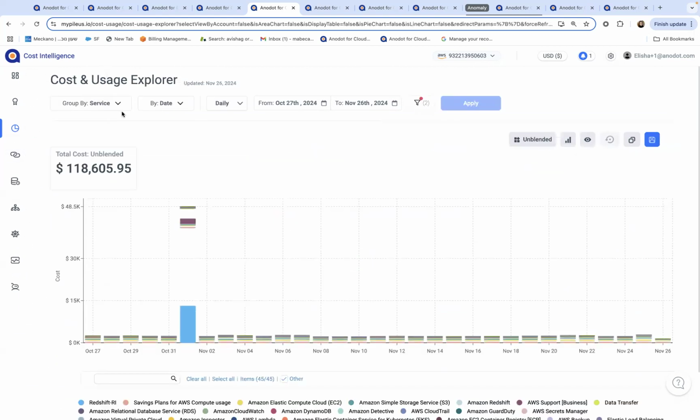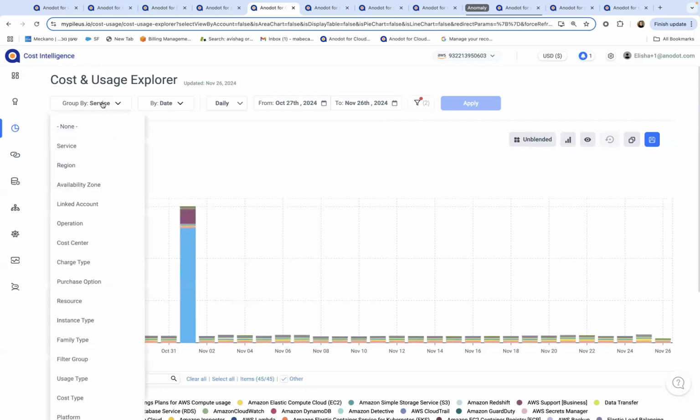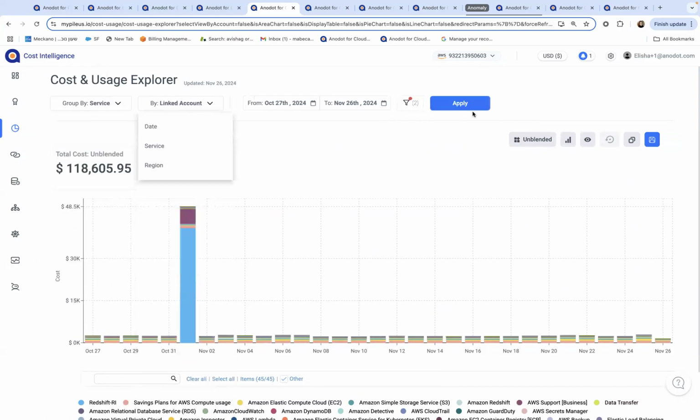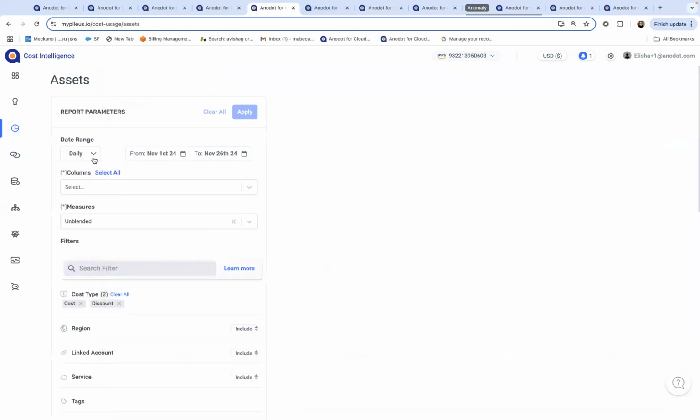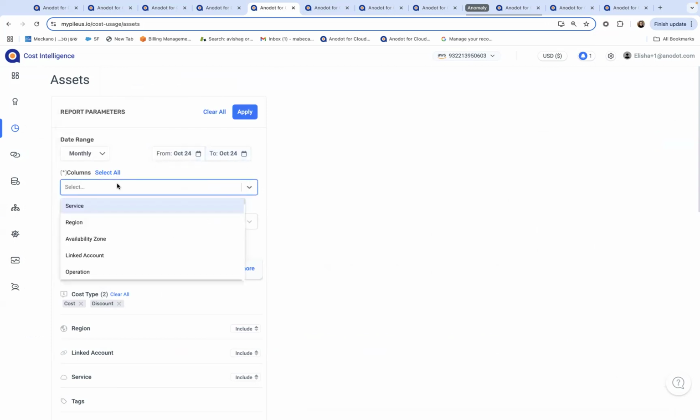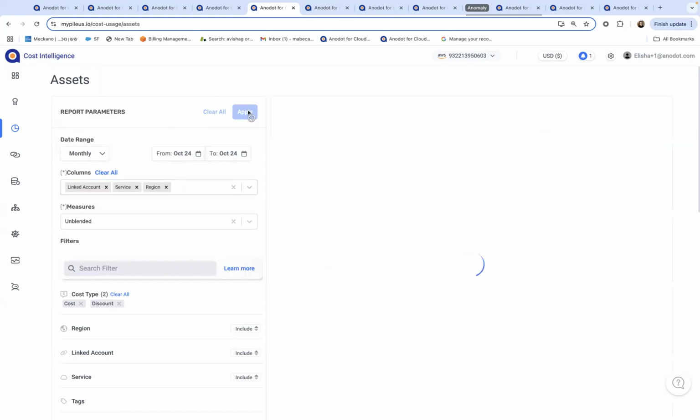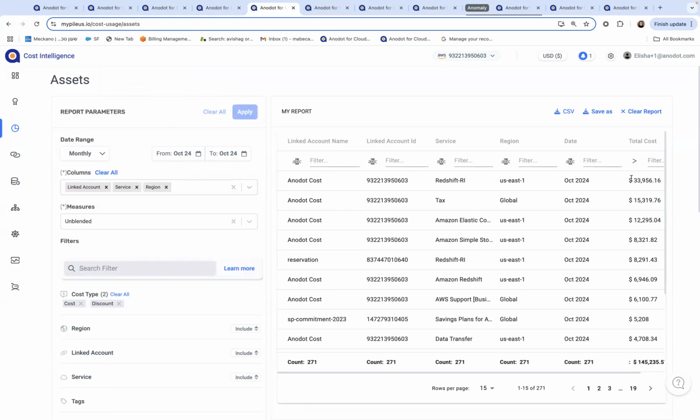In the Cost and Usage Explorer, I can play around with 2 dimensions, like we saw before. For example, costs by linked account. Now let's take the scenario where I would like to see more. I would like to see my costs by service, linked account, region. I would like to have several months. That is what the assets report is for. It can be found here. I can choose the time period, for example, the previous month, and I can add to the columns as many parameters as I would like. So for example, linked account, service, region. Let's start with this. I click apply and it breaks down my costs.